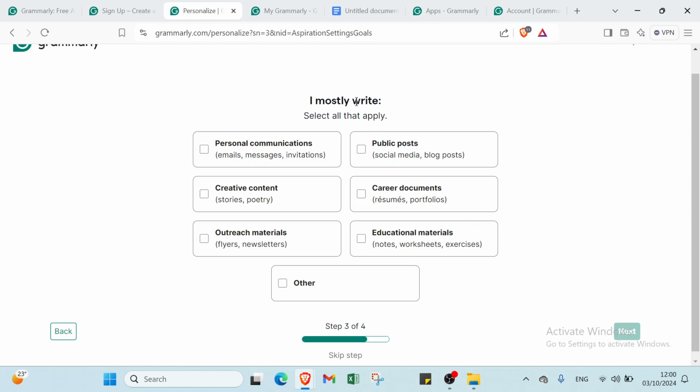Then you will find this one. I mostly write, select all that apply: personal communications, creative content, outreach materials, public posts, work documents, educational materials, and we have here others. Then you click on next.